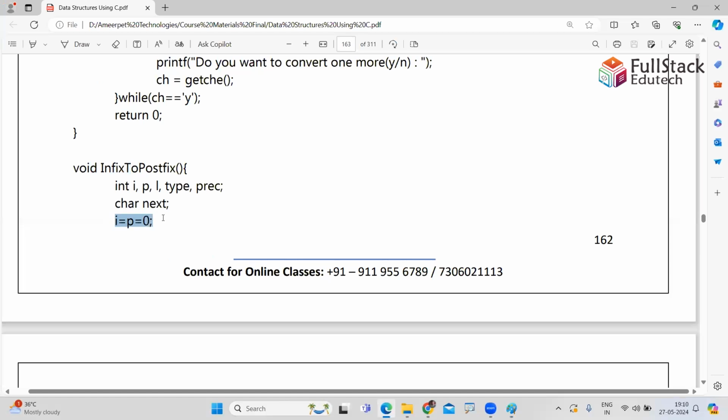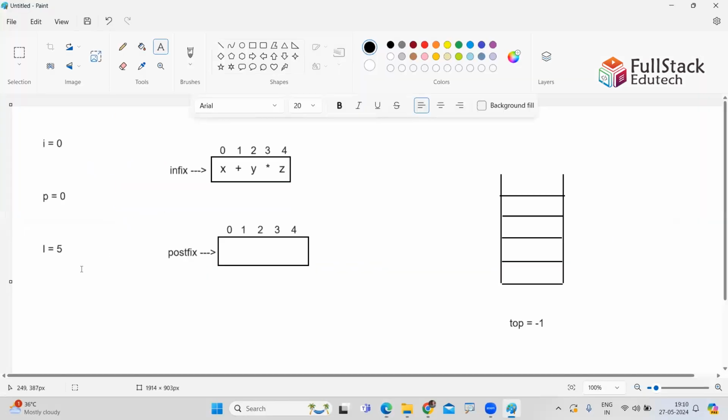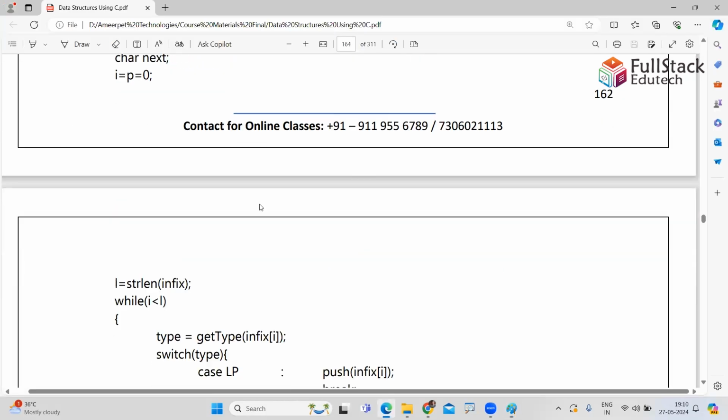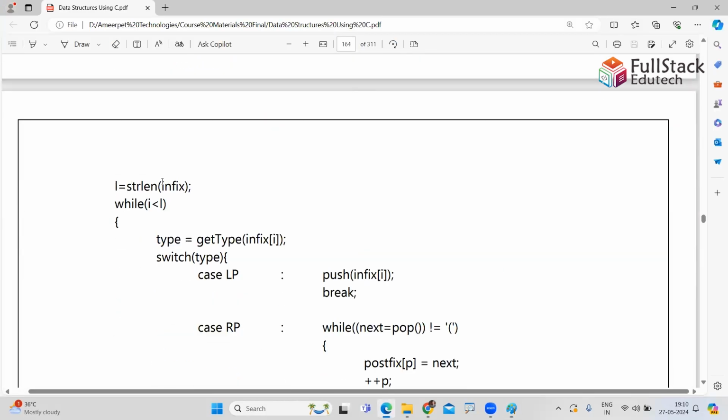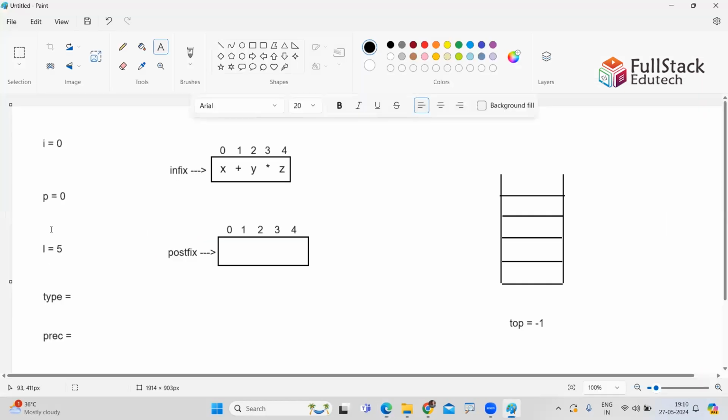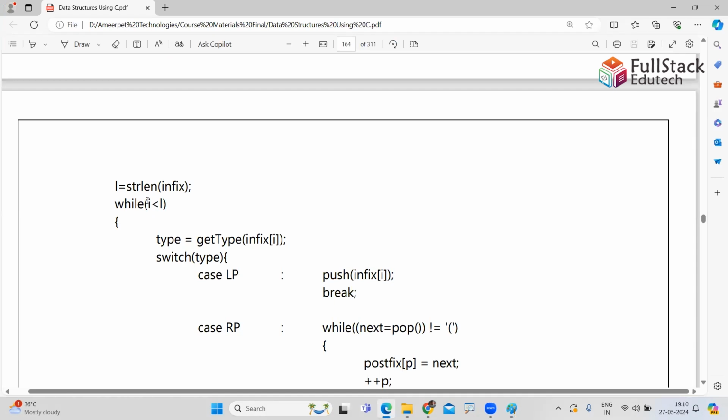I and P represent 0, 0. L, type and precedence we are also taking. Type and precedence are just variables. Now look at that. Total length we are taking, suppose 5. I starts with 0, less than 5 means up to 4 we have to repeat. So a while loop from 0 to length, those many times. First, we need to check which type it is.